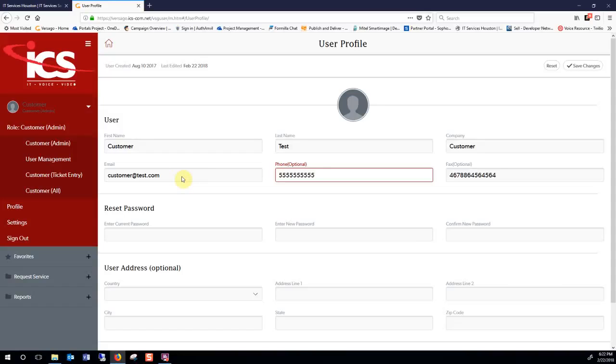This email is what triggers when tickets are created. We're emailing you information. This is the email it sends it to. If we ever have questions, this is the phone number we're going to call you. So once you do that, click Save Changes.